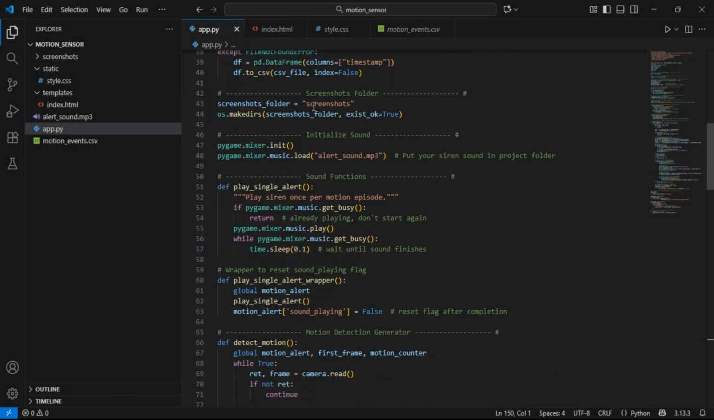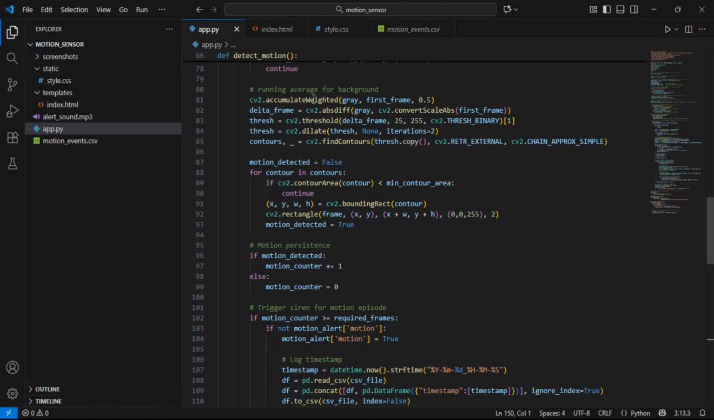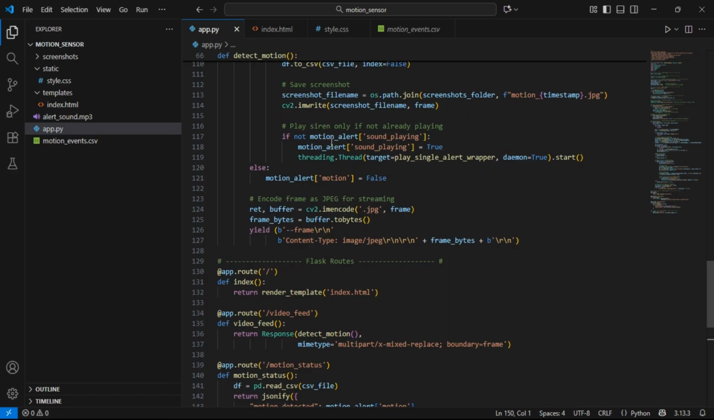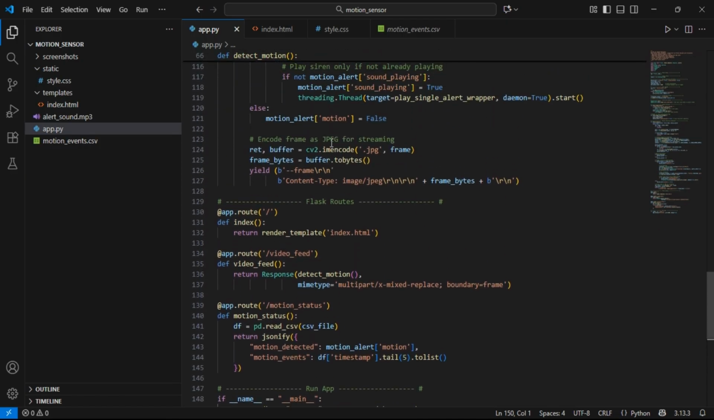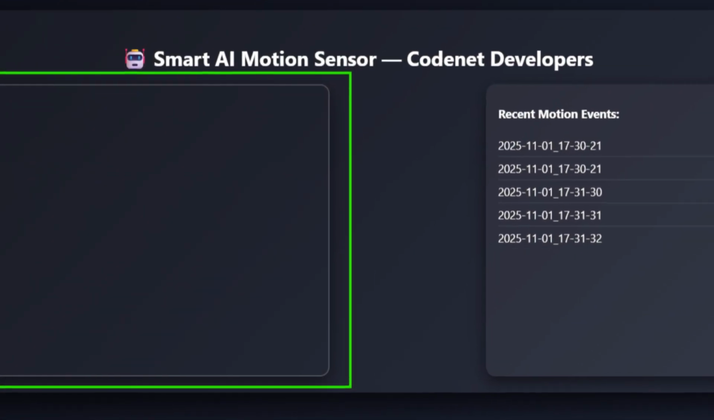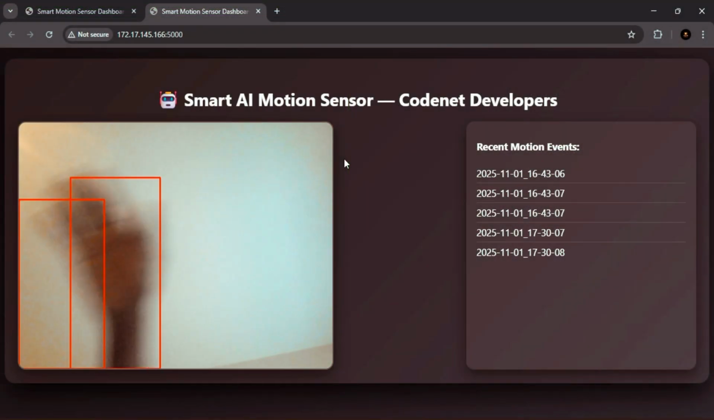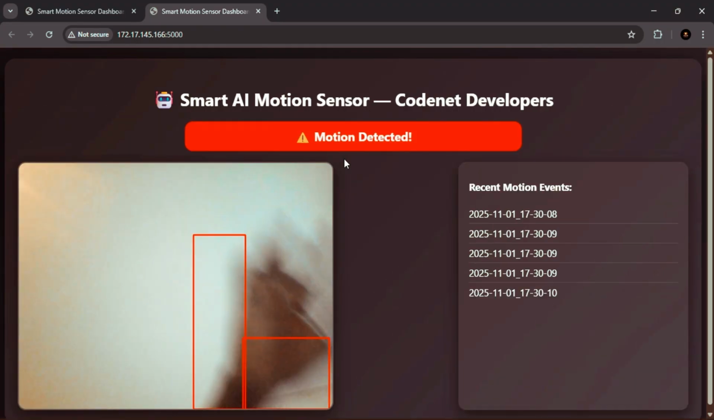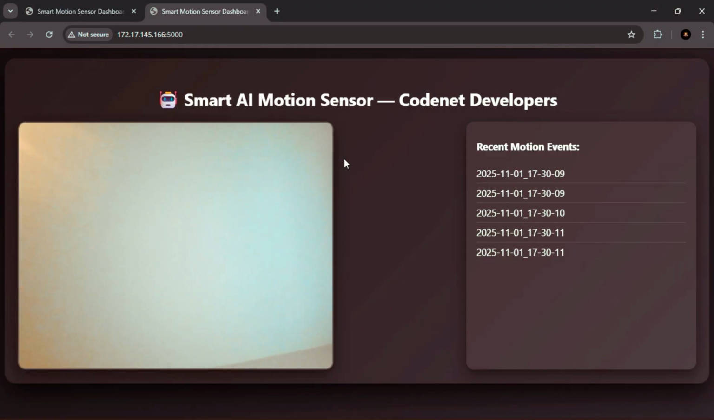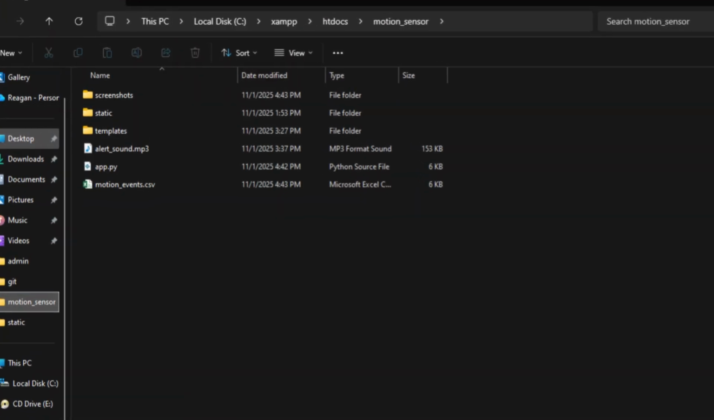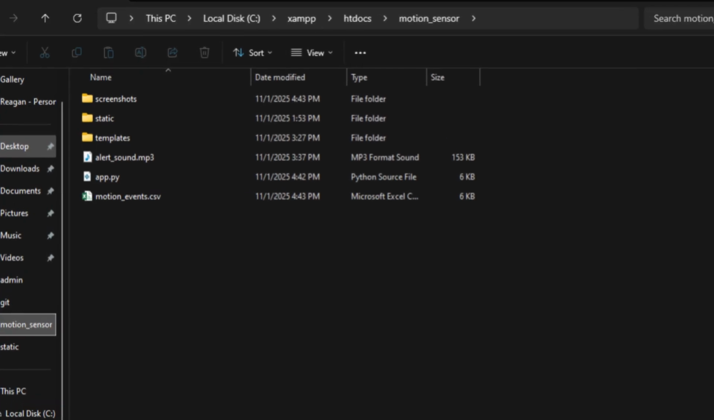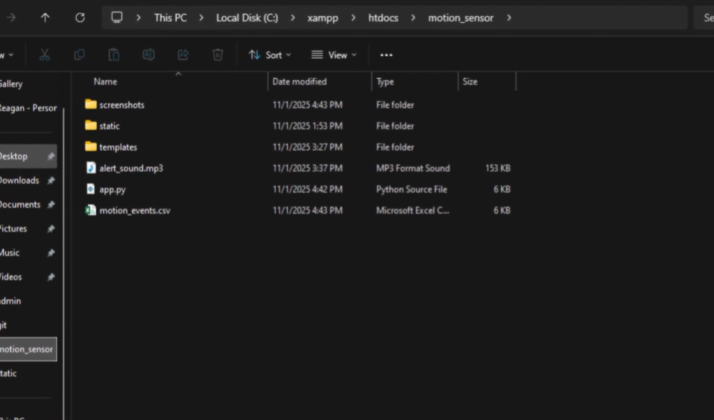Hello everyone! Today I'm presenting a smart AI motion sensor built with Python and Flask, created by CodeNet developers. This system detects motion in real time using OpenCV, alerts us with a siren, logs events, and captures screenshots of what triggered the detection. Let me briefly explain the project folder structure so you can understand how everything is organized.